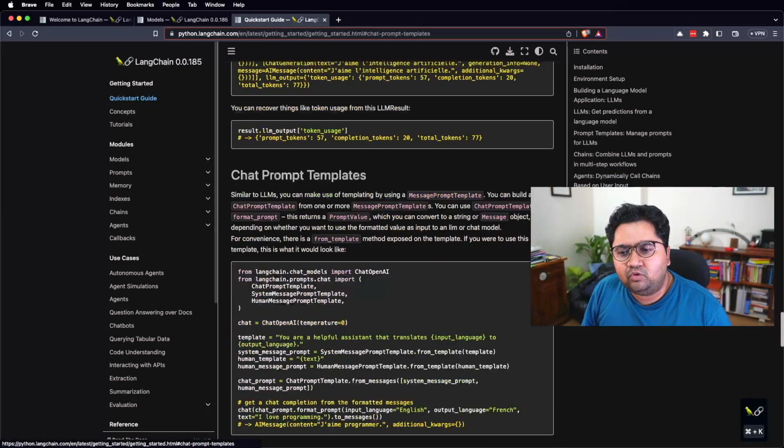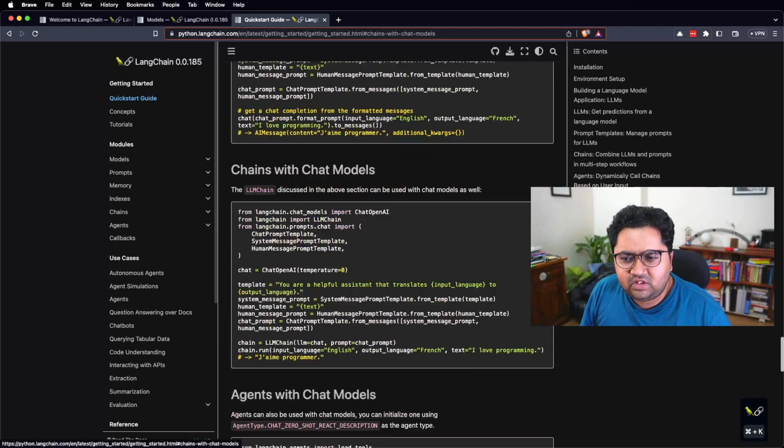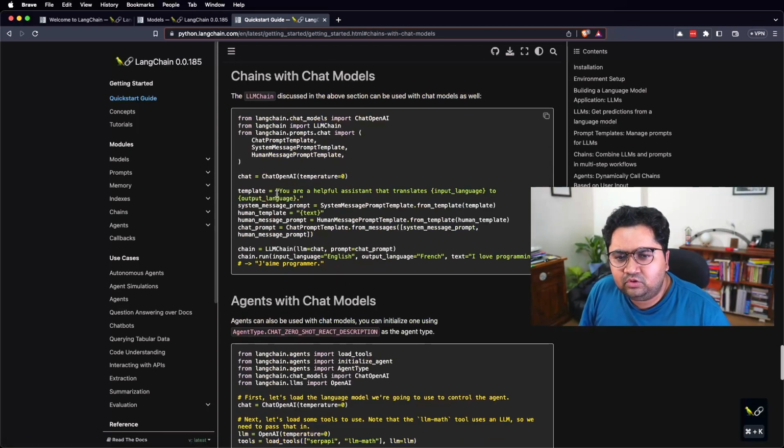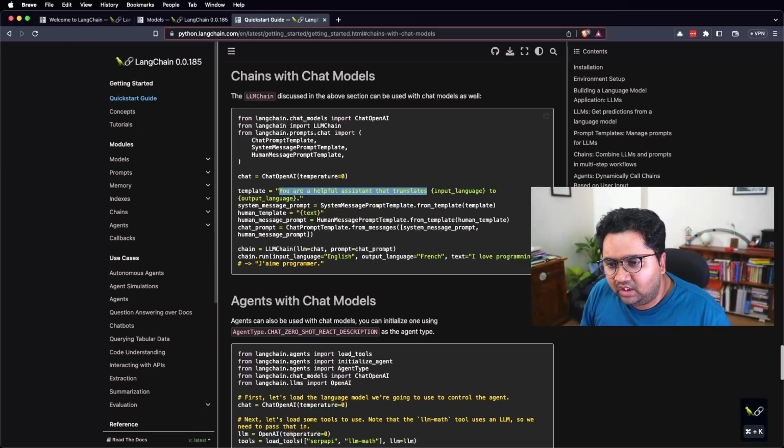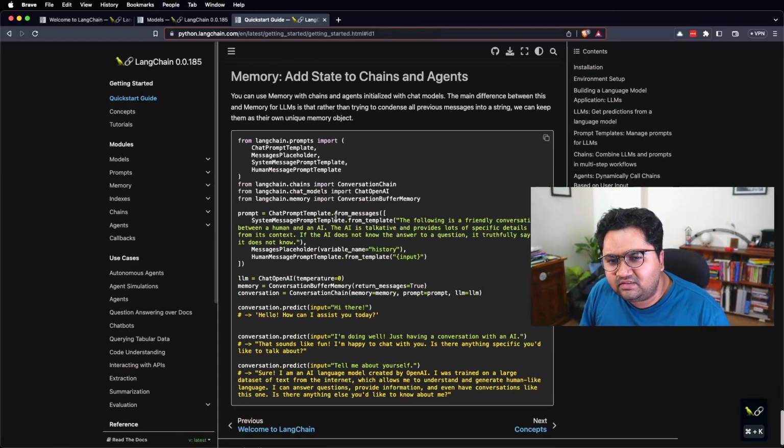You can walk through what are some of the templates that you have, chains with chat models. So you can say that you're a helpful assistant that translates a language to a certain language. In this case, the two prompts are input language and output language, and the language model has to do that. And you can handle state management using the memory module.